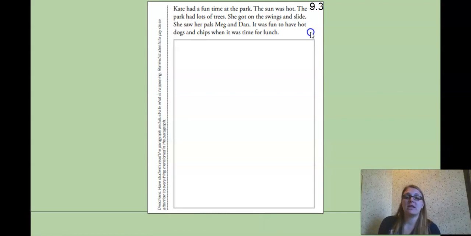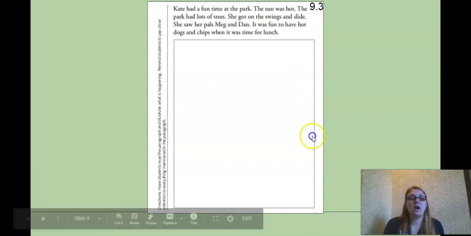When you're reading, pay attention to all the details and everything that's going on. There's a lot going on, and try to include all of that in your picture.